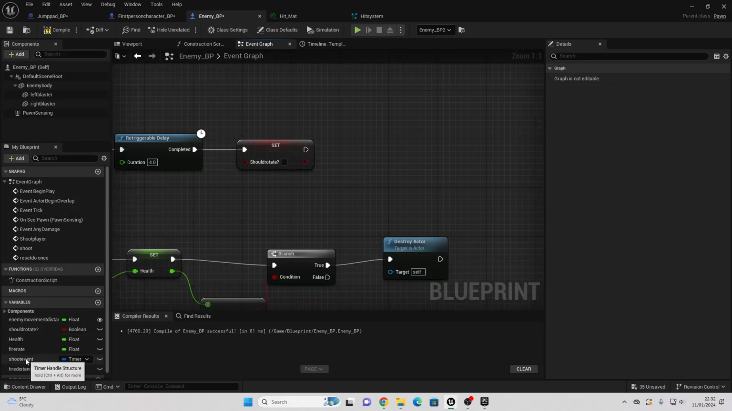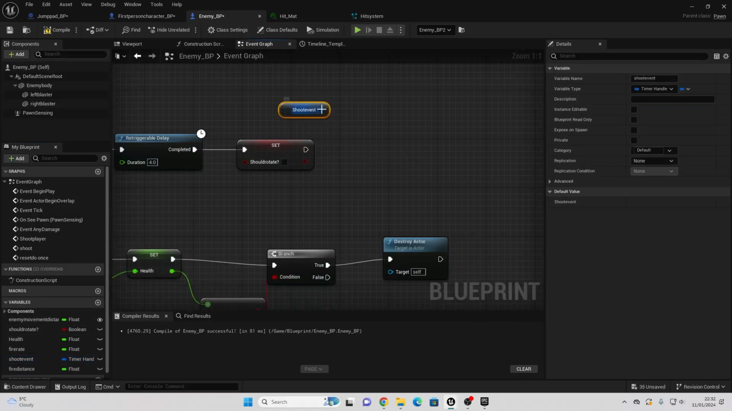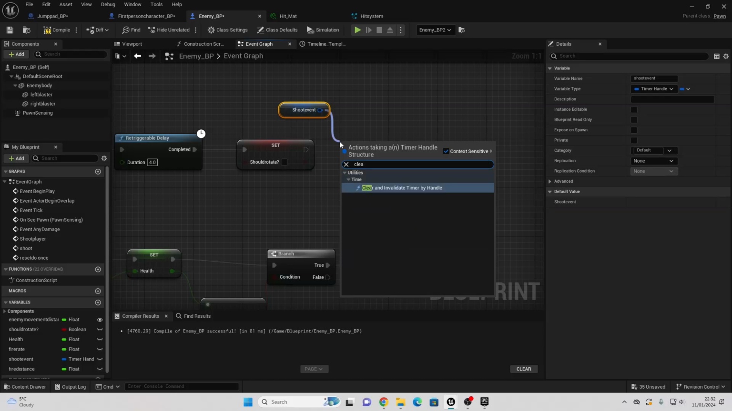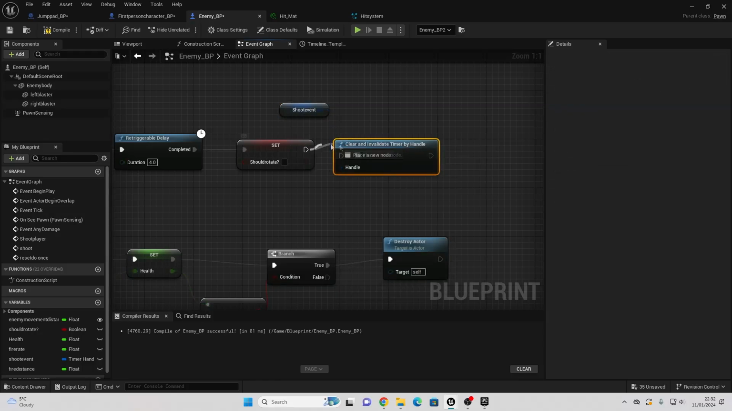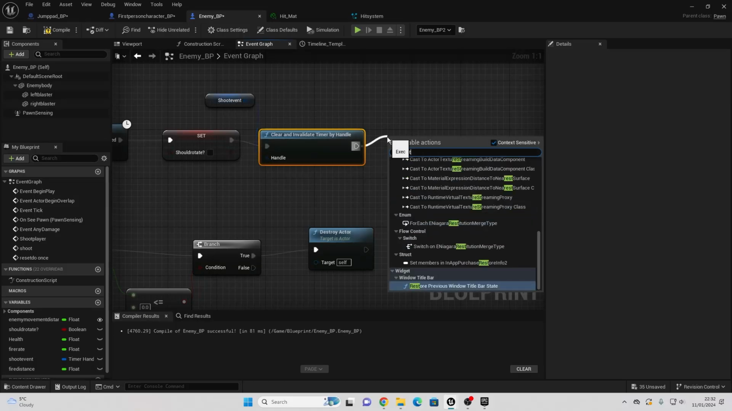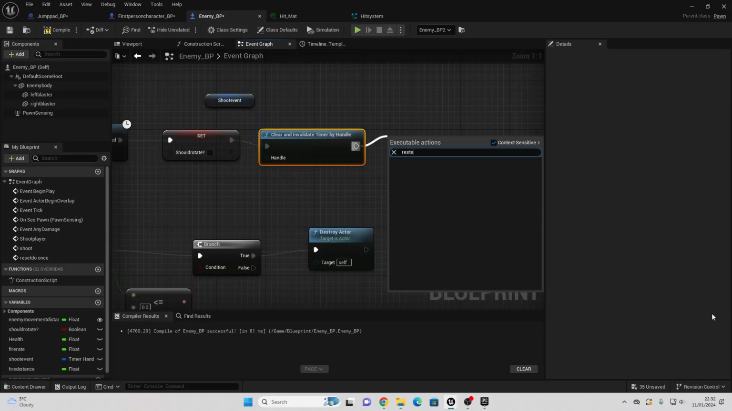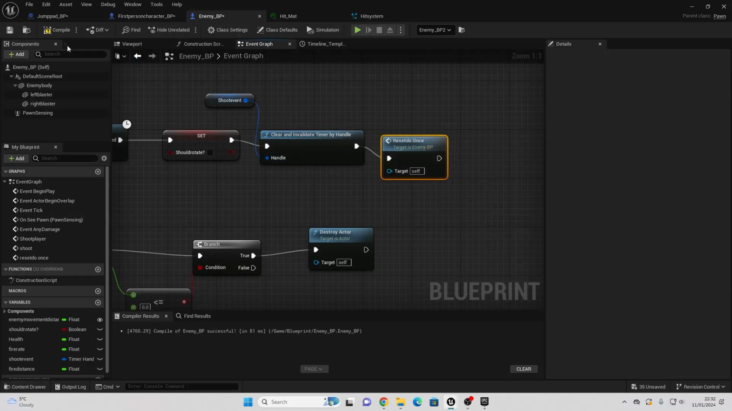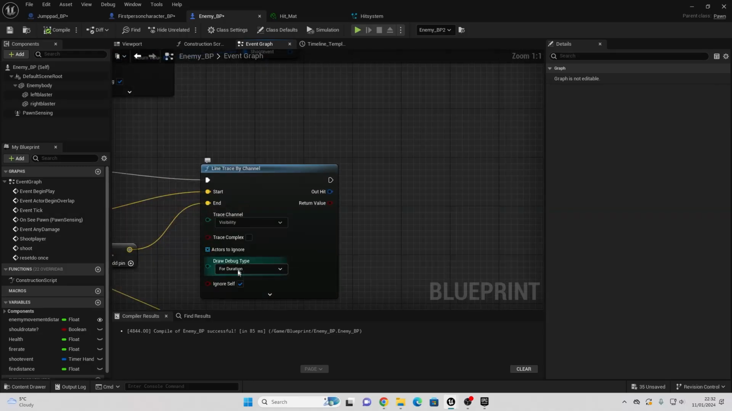So to stop the event, we can drag it in, get it, and then drag off here and look for clear, and then validate timer by handle. Then we can just drag off here and look for reset the do once. Okay, let's compile this and make sure that this is on full duration.